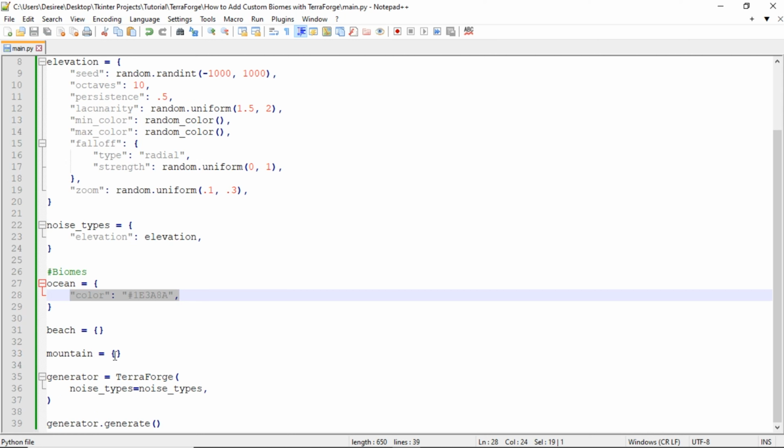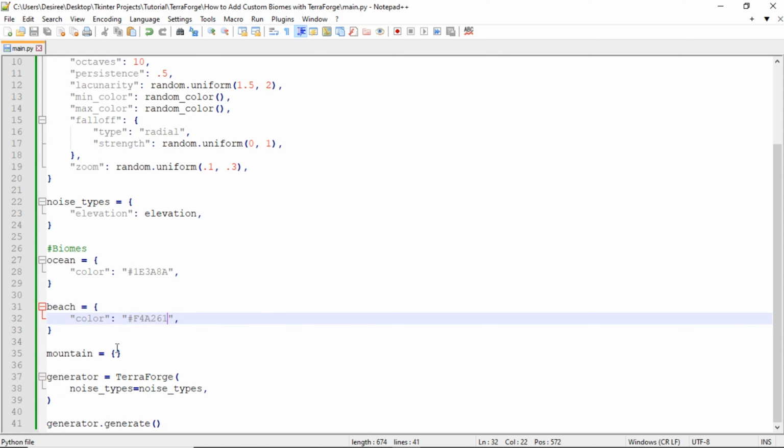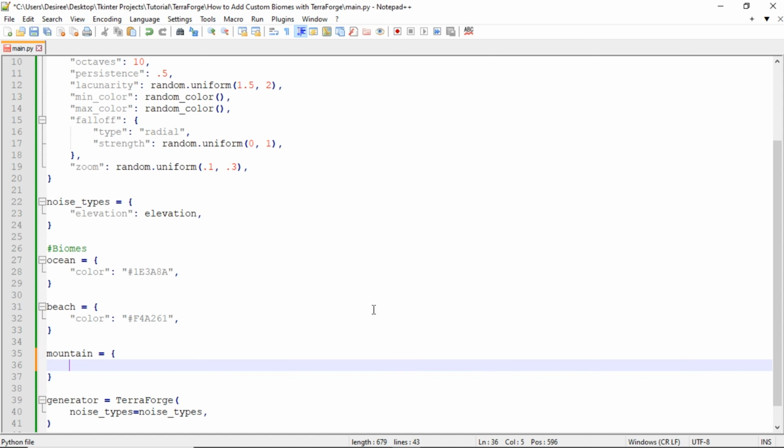And then we're going to do the same thing for the beach here. And for this one, I'll do F4A261. And again, we're going to repeat for the mountain. And so for this one, I'll just do a nice gray color, so 707070. Okay.